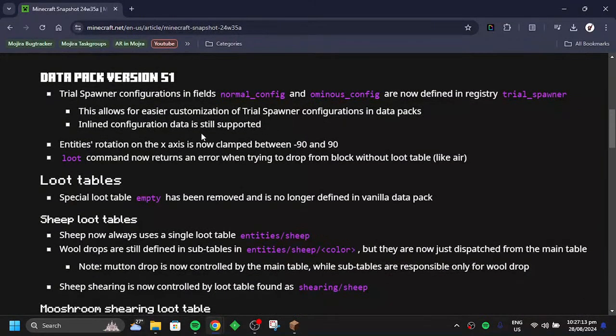Okay, we have transponder configurations in fields. Normal config and ominous config are now defined in registry, like transponder. This allows for easier customization of transponder configurations in data packs. Inline configuration data is still supported. Yes, they are still supported for inline configuration data.